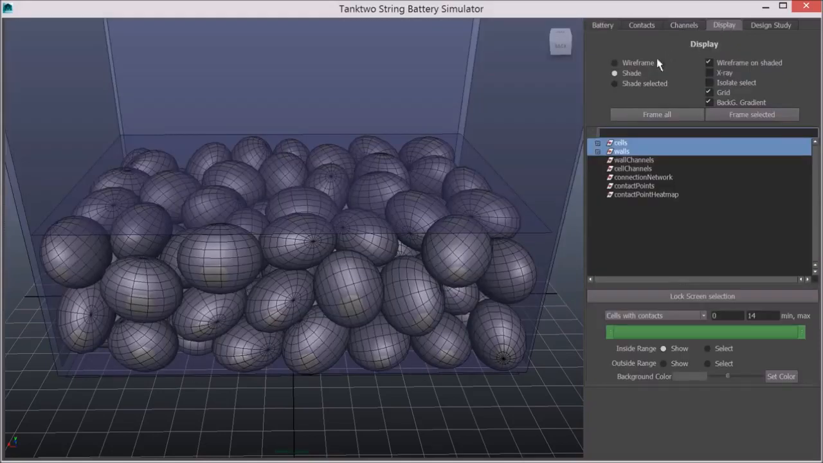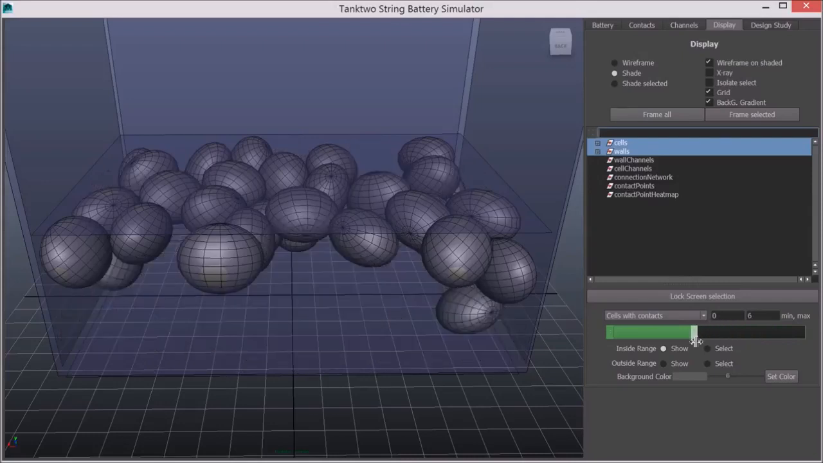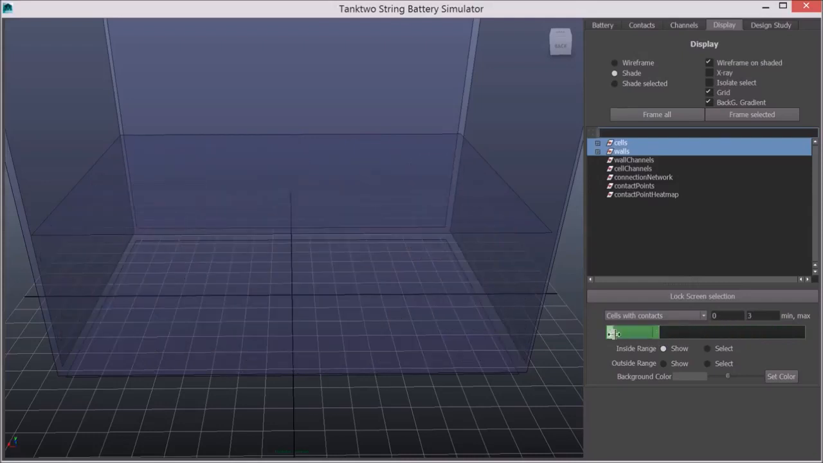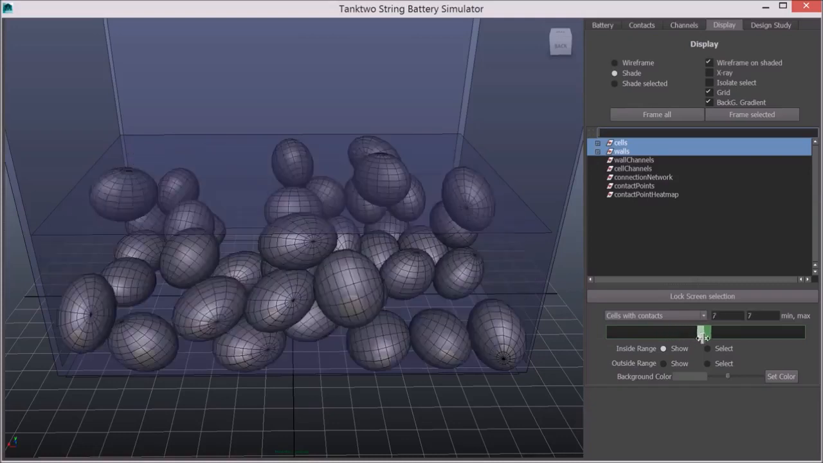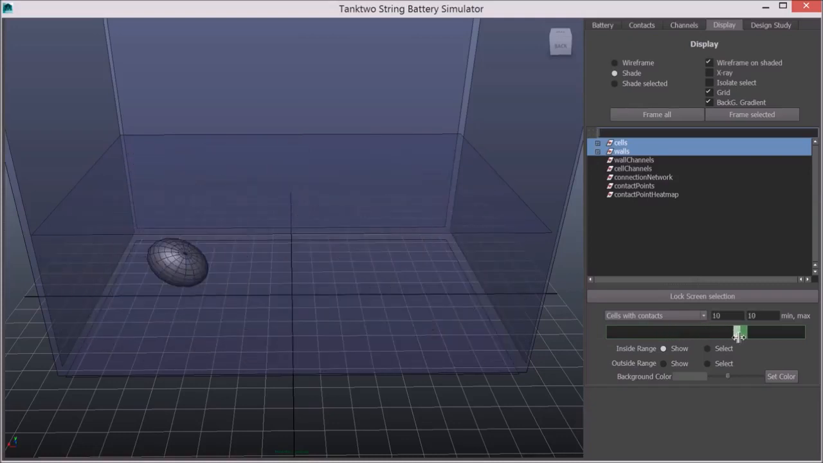From here you can try different display modes like transparency, turn the grid on or off, and change the background color of the model window and shots. More interestingly, you can study how many contacts the simulated cells actually are making with each other. With this slider here you can inspect the number of contacts. As you can see, the minimum number of contacts here is 5, and the maximum is 10.